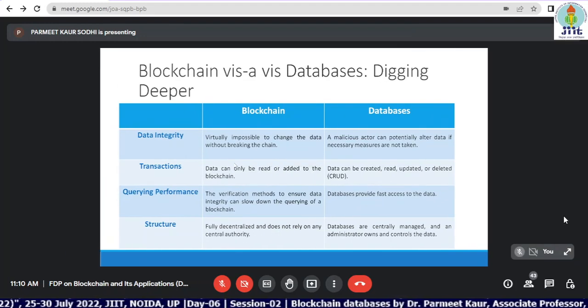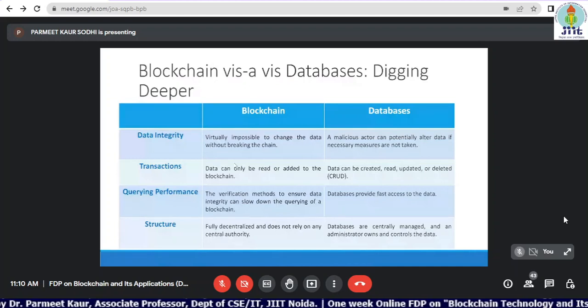Then next, coming to the transactions. If I talk of transactions that are being put into the blockchain, we know that the data can only be read or added to the blockchain. So it is a kind of append-only system. Once you have added to them, you don't need to change them. You cannot change them, but you can read the data, and that data is available to all the users of the blockchain.